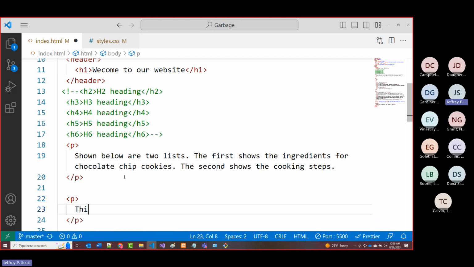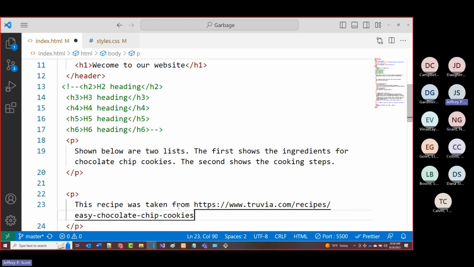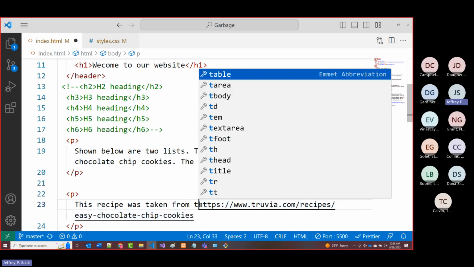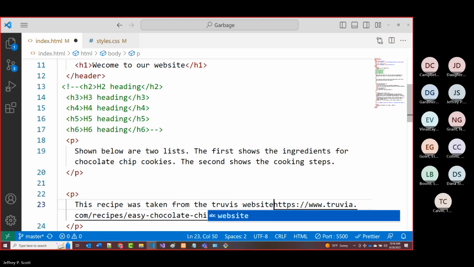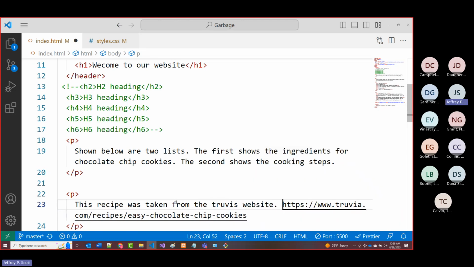And I'm going to say this recipe was taken from, yeah, that's pretty big. Let's just say Truvia.com, from the Truvia website. Now, right now, that's not going to be what I want it to be, and that's spelled wrong, but I want Truvia to have an underline. I want to click on it and boom, I want to go to that website. How do I do that?